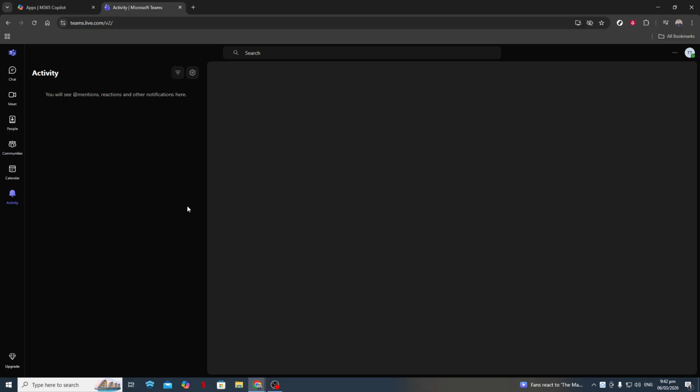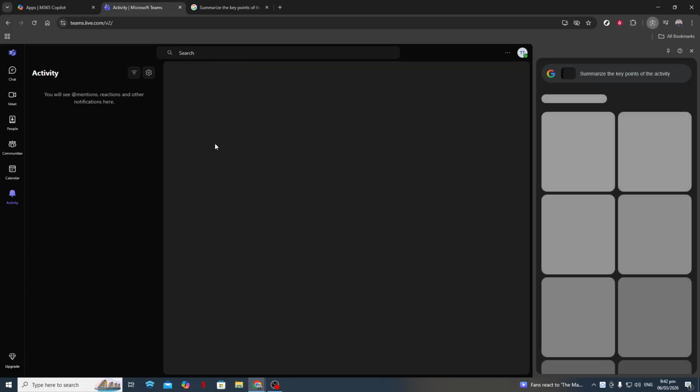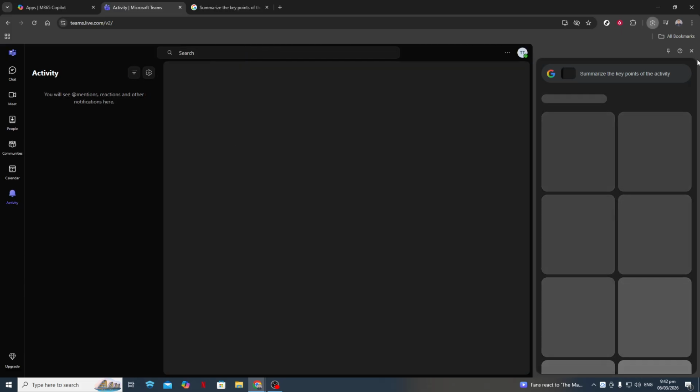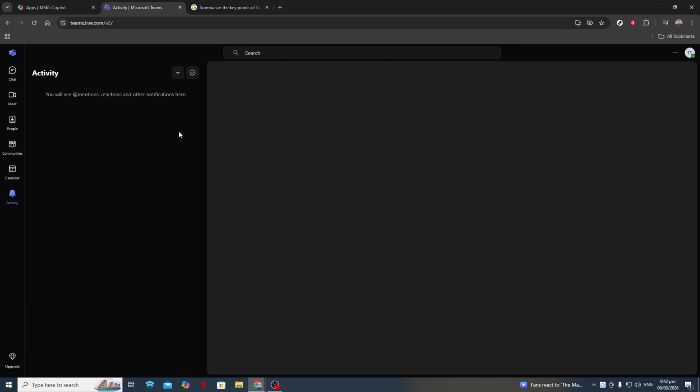First, open Microsoft Teams on your computer and make sure you're signed in with the account where you want to adjust your hours. From the main Teams window, look toward the top right corner and click on your profile picture or initials. This opens a small menu where you can access your personal settings.